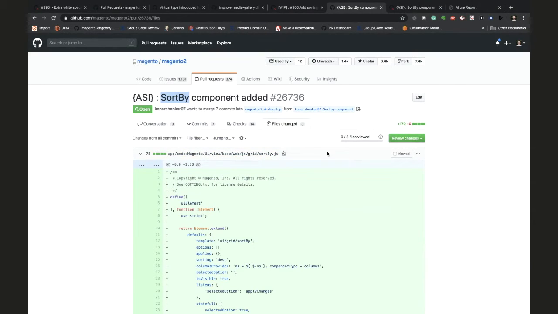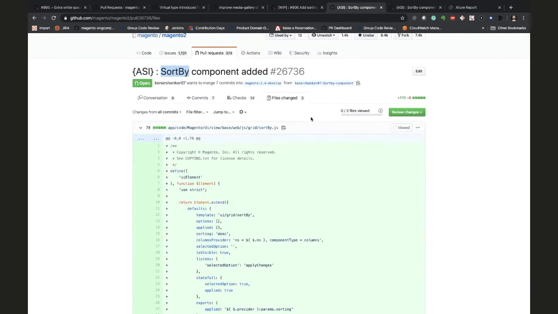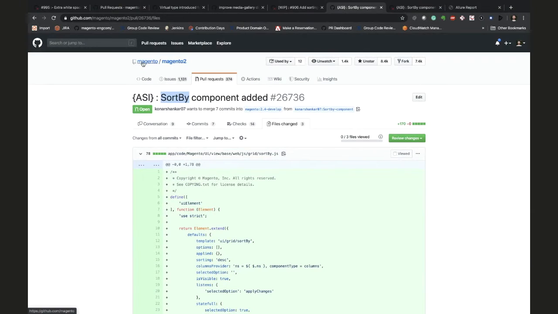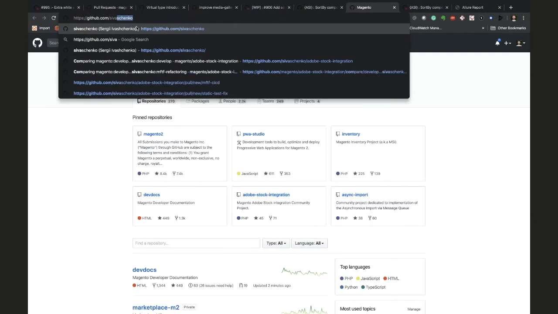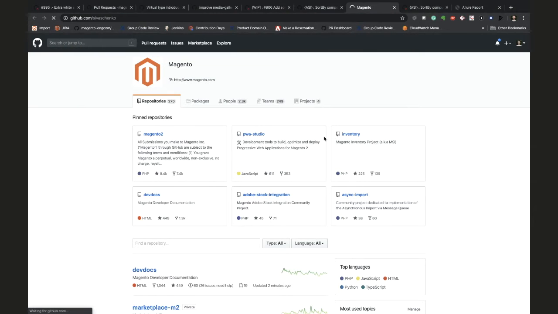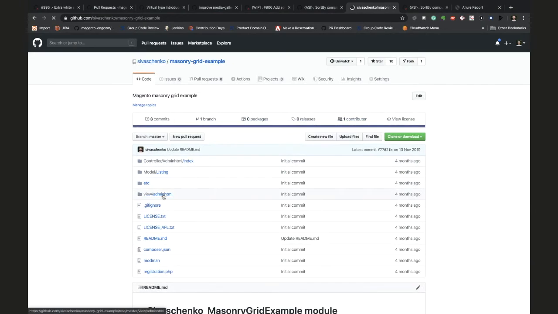Oh, okay, I see. But the thing is that this sort by component can be used customly, right? On the custom grid, like one that I have in my organization. That one, for example, masonry grid example, that's just a custom grid, right?